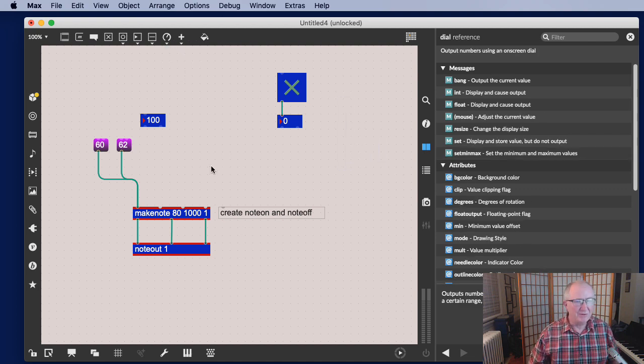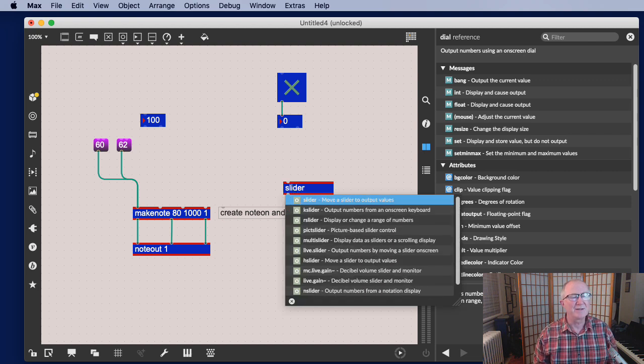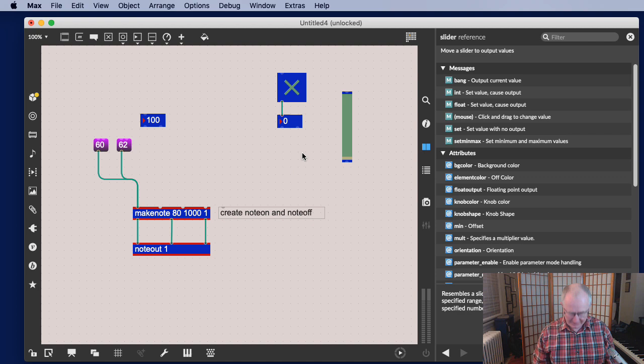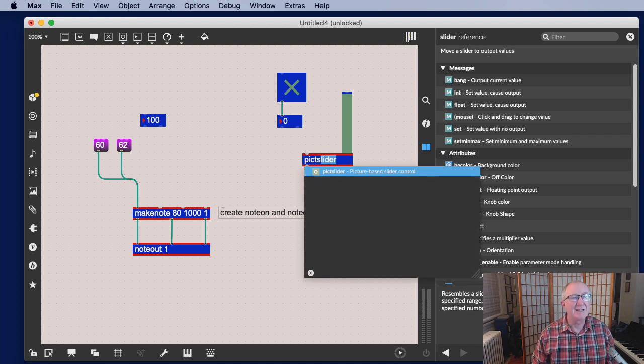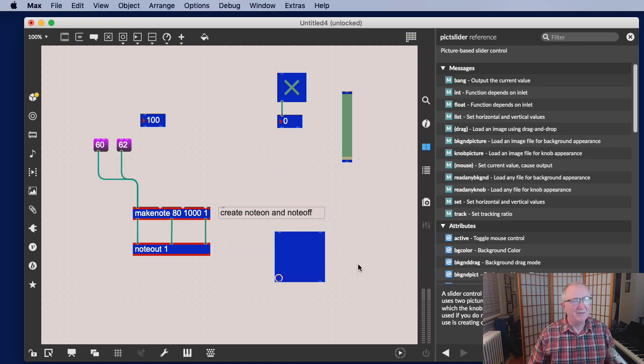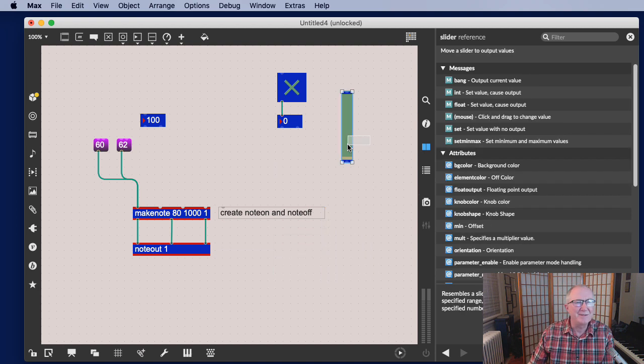You can also create those objects by simply knowing what they are. So for example, if I type N for a new object and I type the word slider, it will create a slider. If I type N and I say pictslider, I happen to know that that is a two-dimensional slider, and it will create one for me.